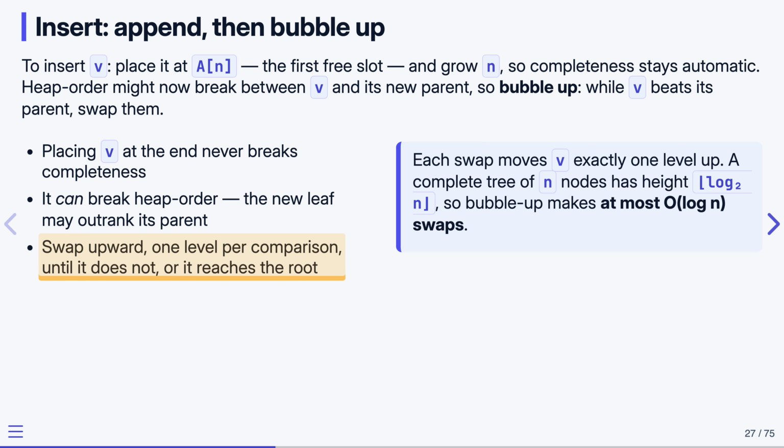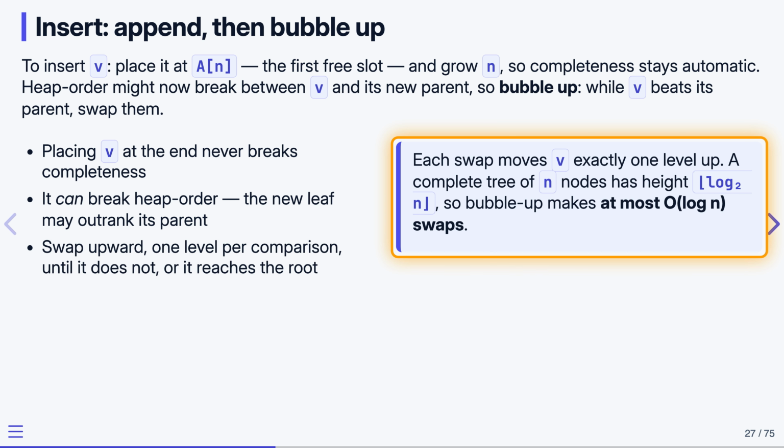So we bubble up. We swap v upward, one level per comparison, until it is not bigger than its parent or it reaches the root. Each swap moves v up exactly one level. A complete tree of n nodes has height floor of log base 2 of n, so bubble up makes at most big O of log n swaps.